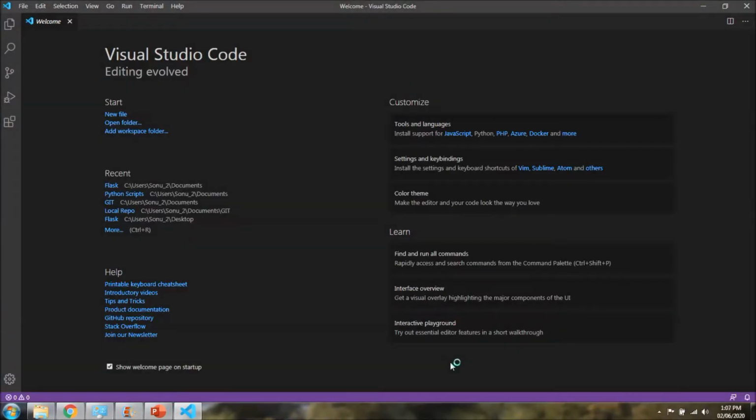Just to give you guys an example, this is how your page should look like. You should have a welcome page, and this will make sure that you have Visual Studio Code installed and ready to go. On our next video, we will be writing Python code using Visual Studio Code.